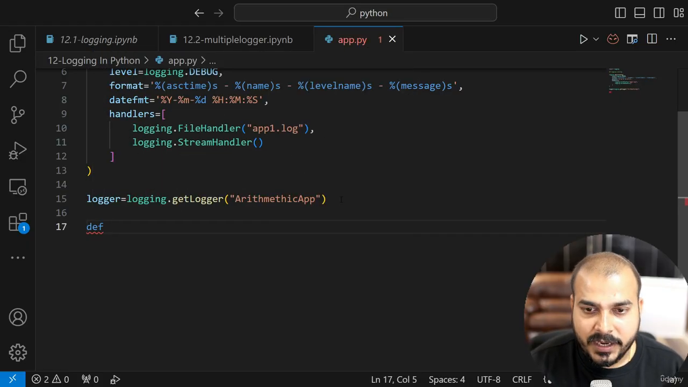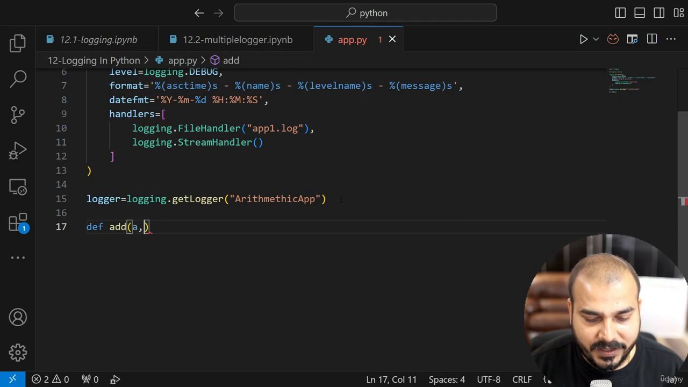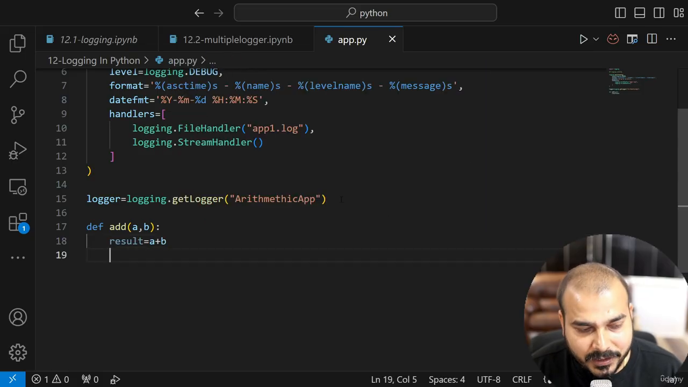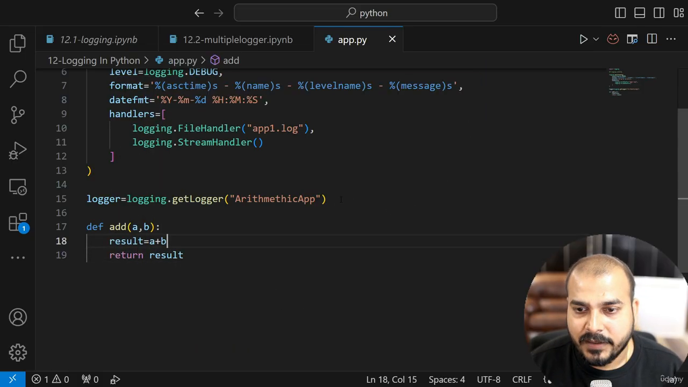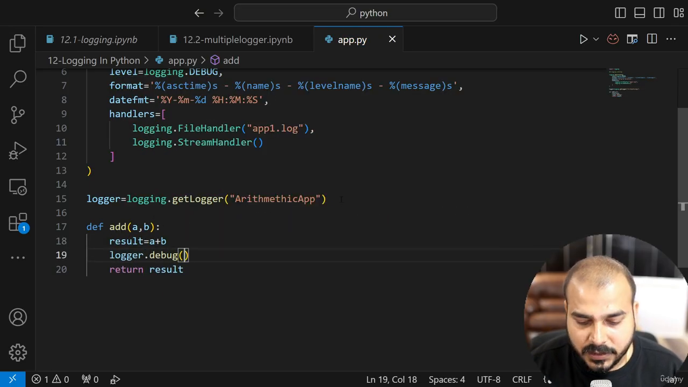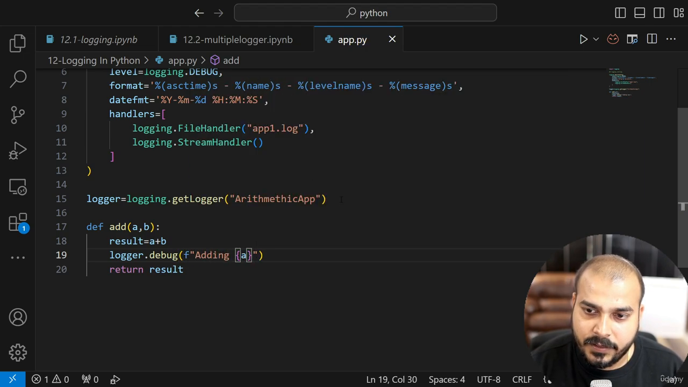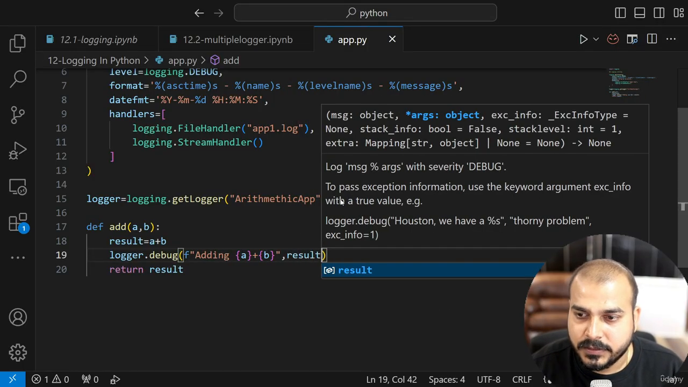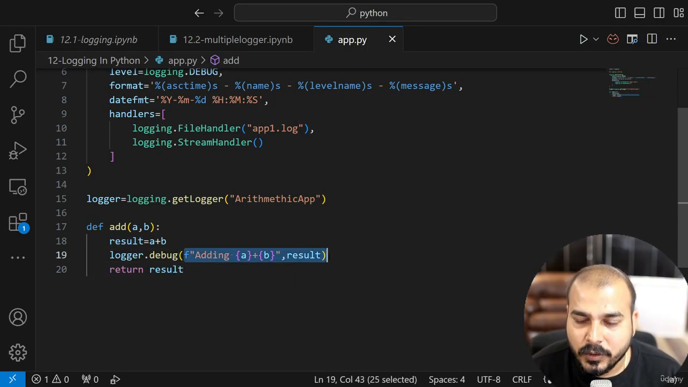Okay, now let me create some add function. Let's say this will take a comma b, and here I'm going to basically write result is equal to a plus b. Okay, and now after creating that particular result, I can return that result. But before that, I will write logger.debug, and inside this particular debug, I can use my f-string. Okay, and this will basically be me adding a and b, or a plus b, and displaying this particular result, that is nothing but result. Okay, so this is what we are basically going to put in our app1.log file.